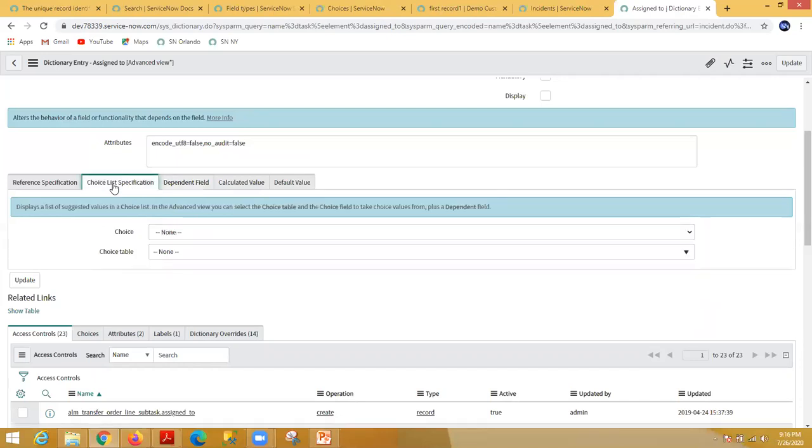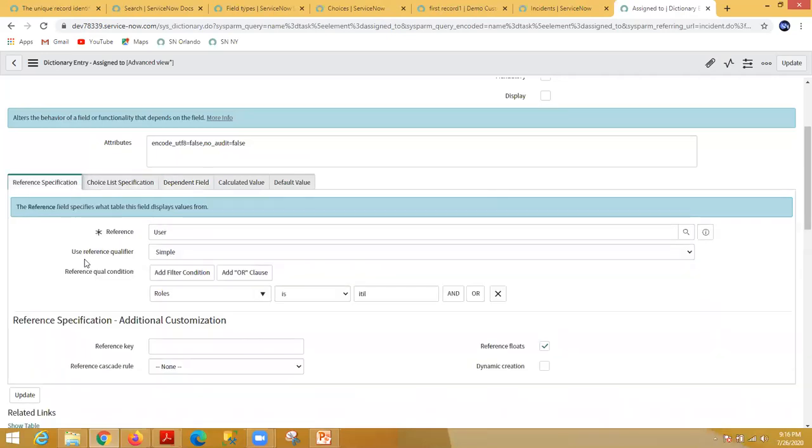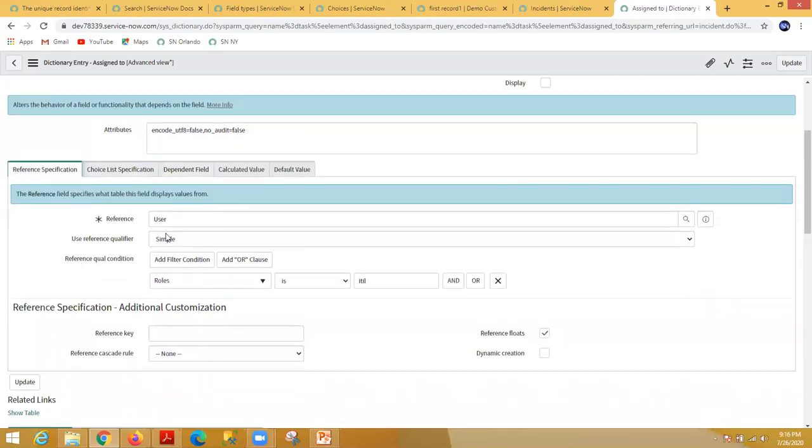Okay, and here you can see the reference qualifier, it's simple. Let's say if a user has the ITIL role, then only they will be available while clicking on the lookup icon. So this way you can apply some kind of query as well.